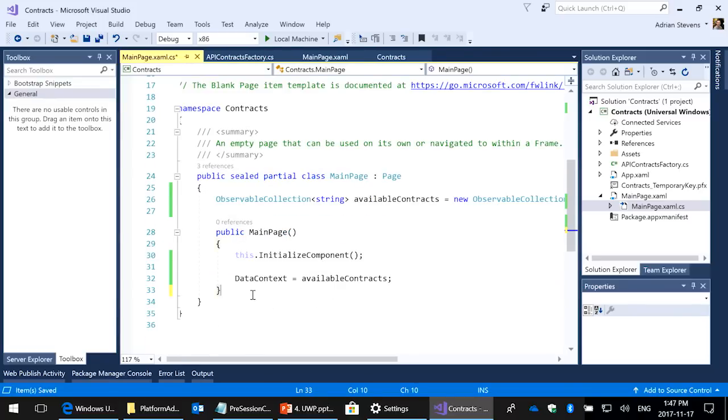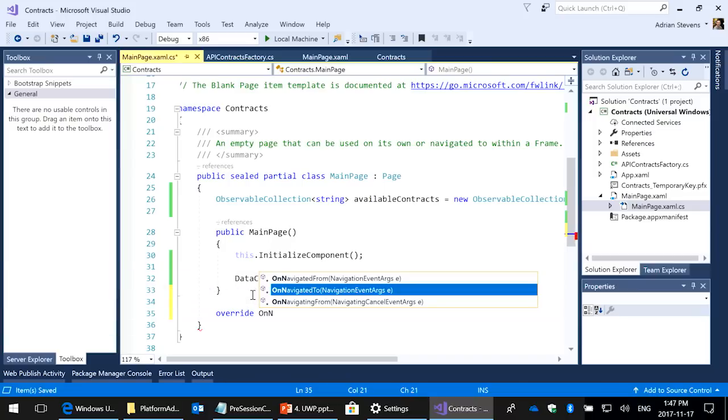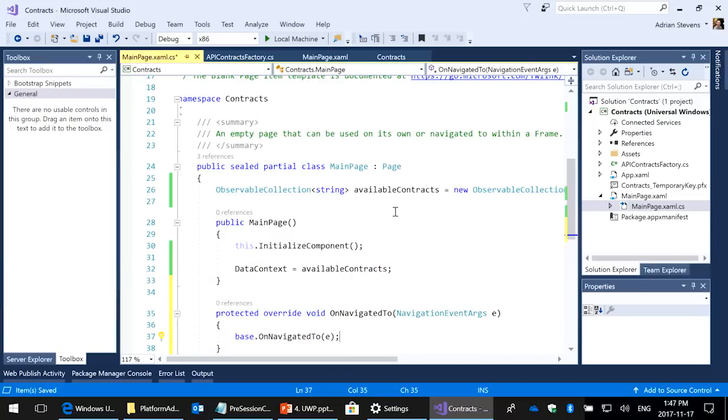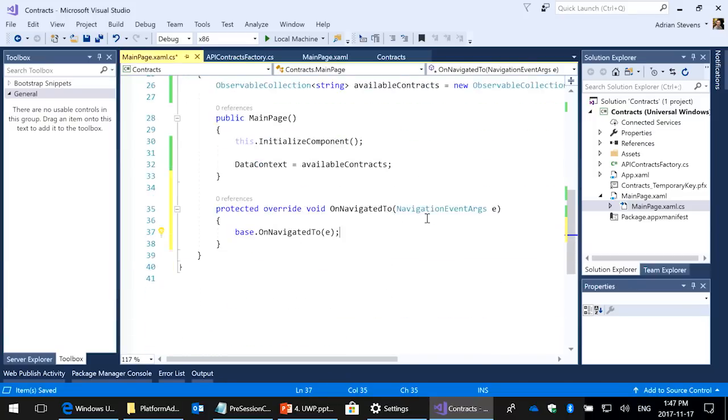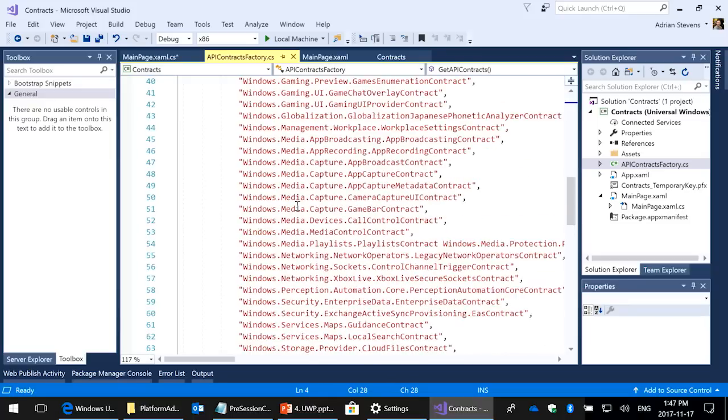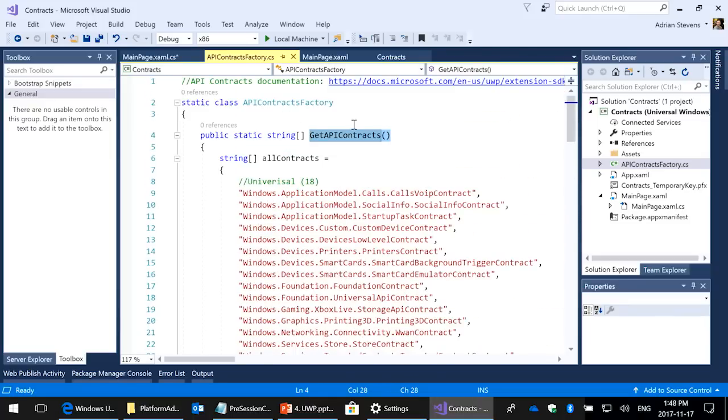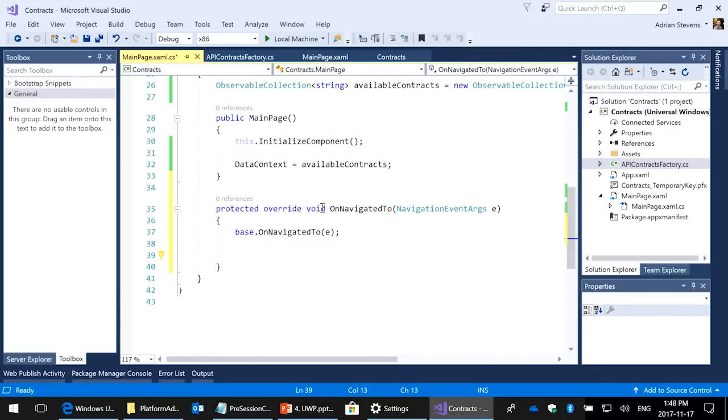All right. And then what I'm going to do is, when we're navigating to this page, I'm going to update our available contracts collection, and hopefully we'll display the available contracts on the device. So let's get the full list of contracts from our API contracts factory. So again, an array of strings. So we can call get API contracts. And also we just need to keep moving for time here. So that's our all contracts.